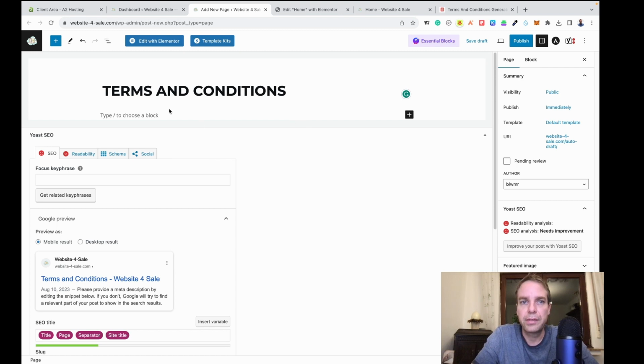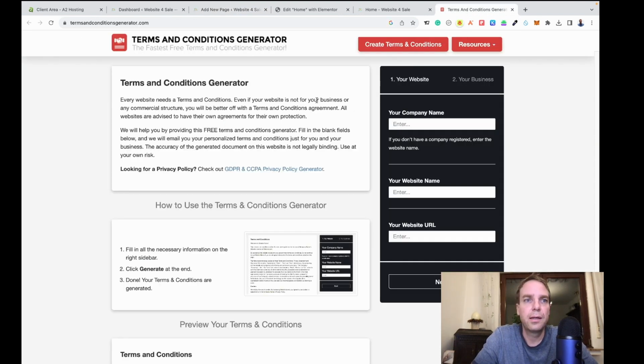So okay, great. So now we have the headline, and now we go to our terms and conditions tool. This is a good tool. I will provide the link in the video description down below. So I'll search on Google for free terms and conditions generator, and this website comes up. I know this website from previous projects, and this is a really good tool, really easy.